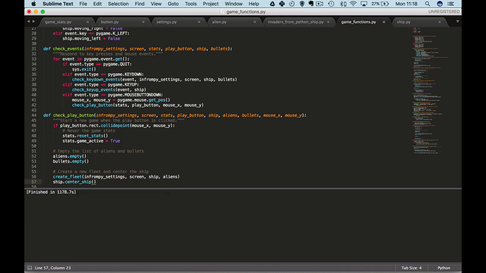Okay, just to recap, we update our check_play_button function so it has access to our invaders from Python settings, our stats, our ship, our aliens, and our bullets. It needs these objects to reset the settings that have changed during the game and to refresh the visual element of the game, so it looks like it's a new game starting. Here at the beginning, we reset the game statistics. We give the player 3 new ships. Then we set the game active to true, so the game will begin as soon as the code in this function finishes running. We also empty the aliens and bullet groups and create a new fleet and center the ship.